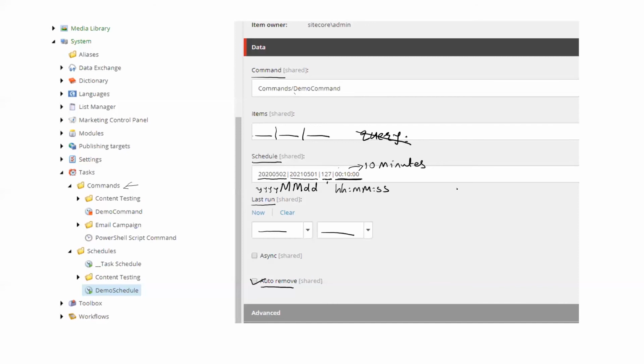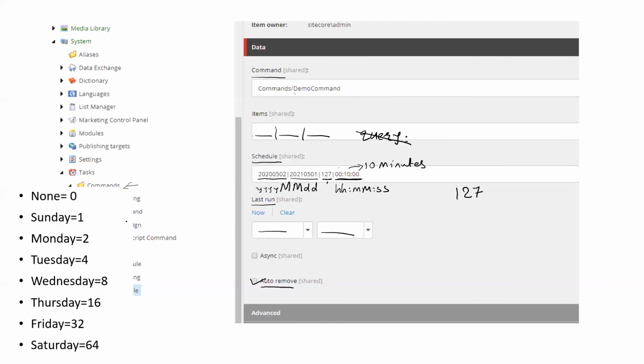Now let's see how this 127 value has been calculated. Please refer to this table. If you don't want to run a scheduler on any day, put the value 0. If you want to run the scheduler only on Sunday, then put the value 1. In a similar way, put 2 if you want to run the scheduler only on Monday. In a similar way, there are 4, 8, 16, 32 and 64.